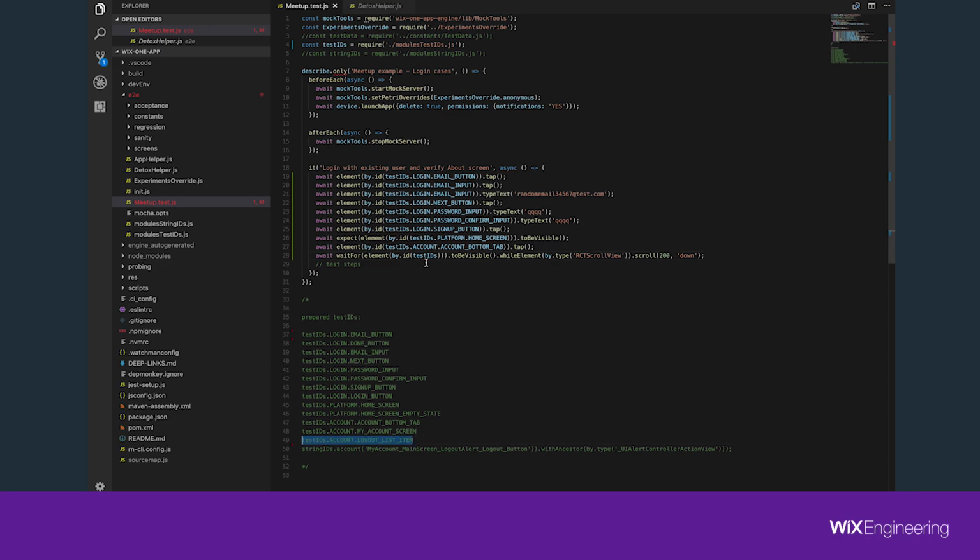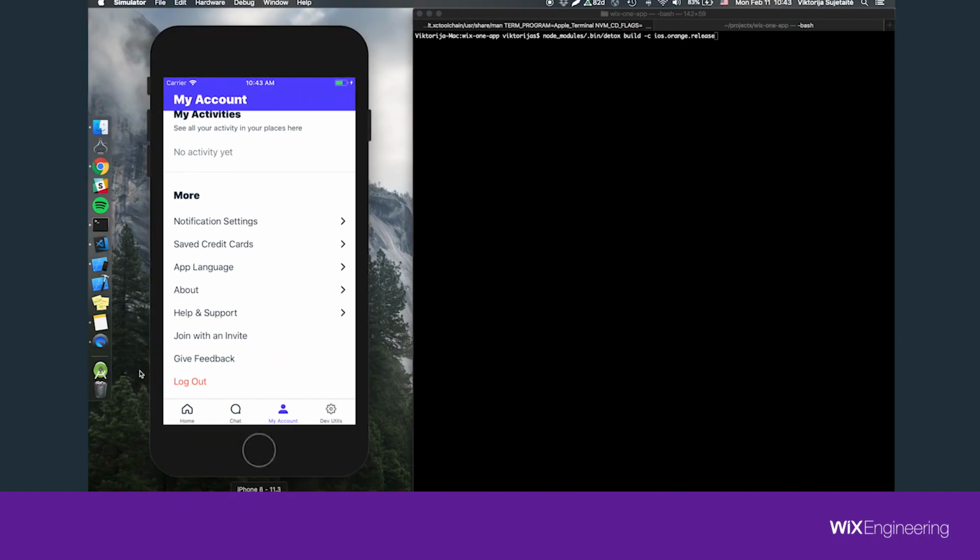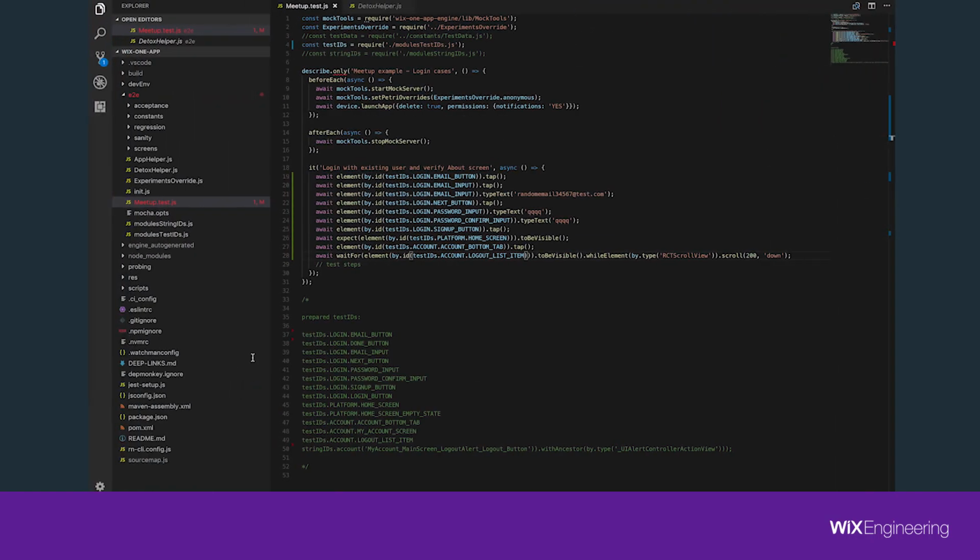Okay, so in this function I use the wait for, and I'm waiting for element logout list item, that's this element, to appear on the screen, and until it's visible I am doing a scroll for 200 pixels down while this element is still visible. The element RCT scroll view is a thing I have in the background of my screen right now, so it basically spans the whole view.